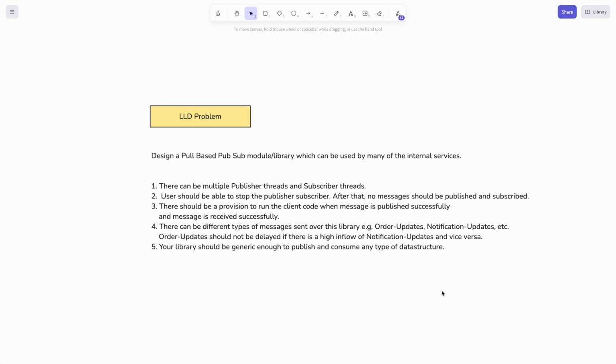Today we will be designing or discussing the LLD problem, which is very commonly asked in most of the interviews. So we will be discussing the publisher subscriber library. Let's see the problem statement.